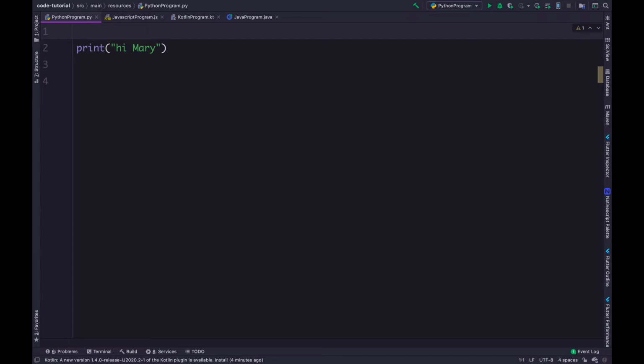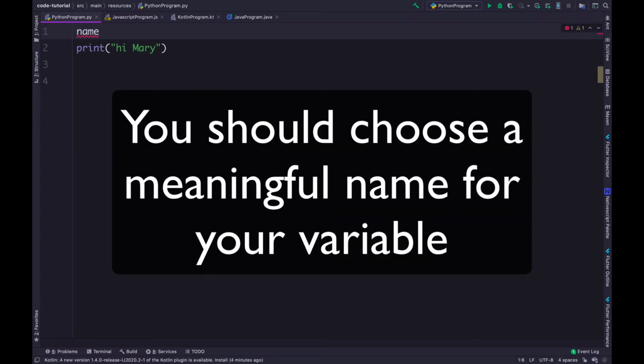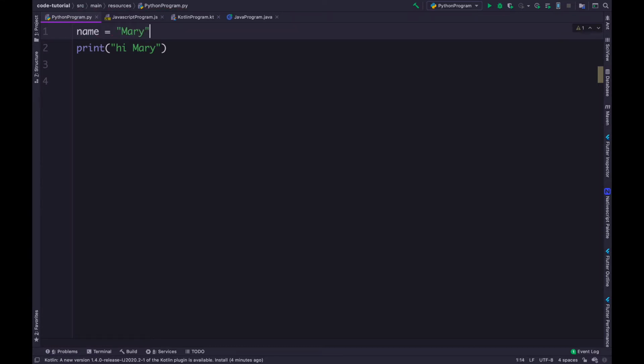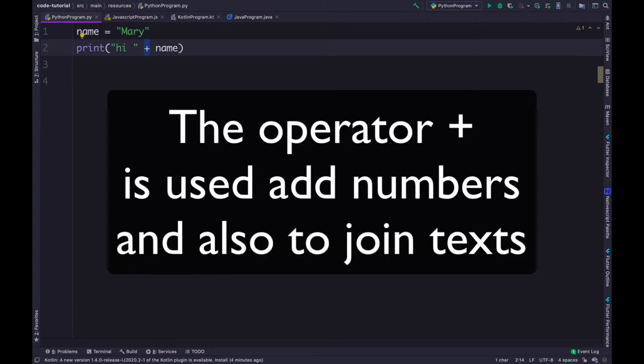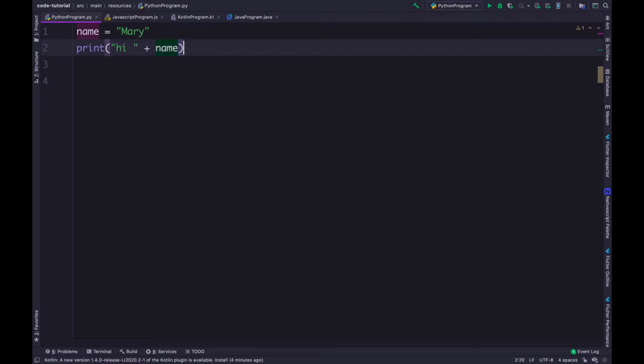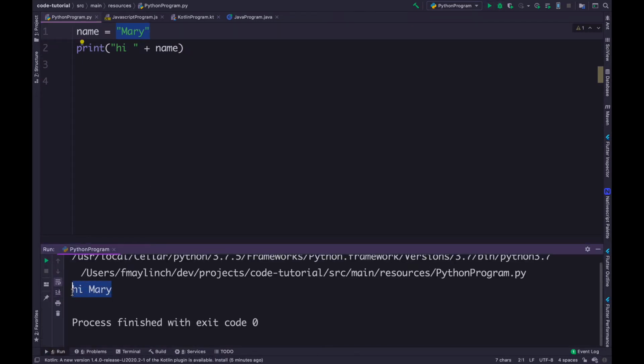Let's say that I want to use the variable name. I call it name because it will hold the name of a person. I give it the initial value of Mary. So I can remove Mary from here and I can use the variable name here. I'm using the operator plus, which is used to join a text and the contents of a variable. The variable contains Mary, so when I run the program, I can see "Hi Mary," not "Hi name." If I change the value of the variable to Peter and I run the program, now the program displays "Hi Peter."